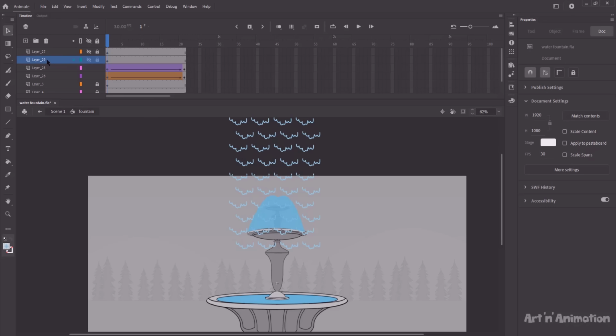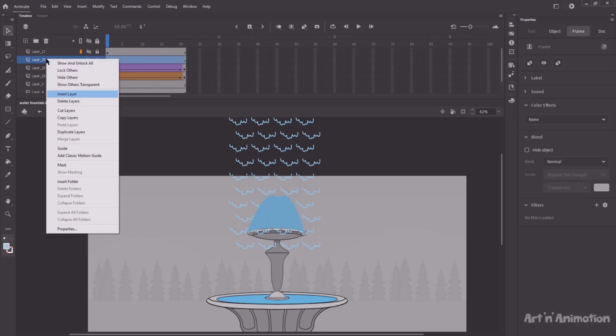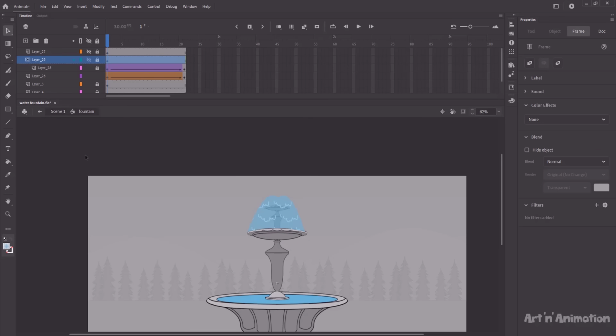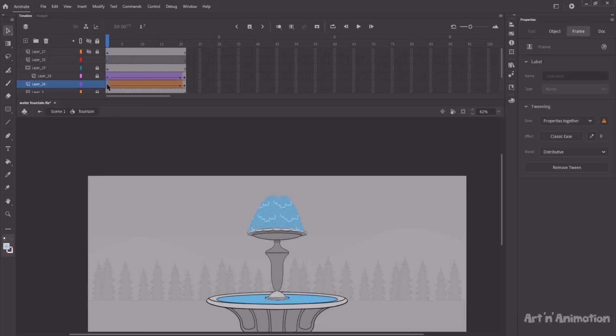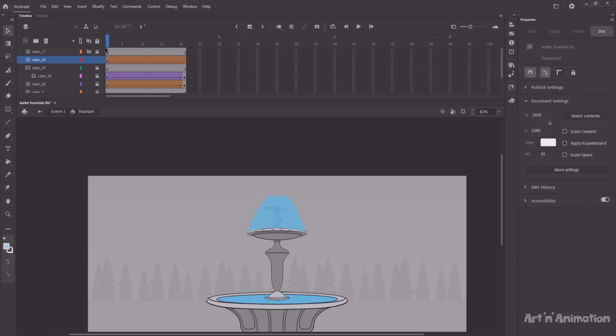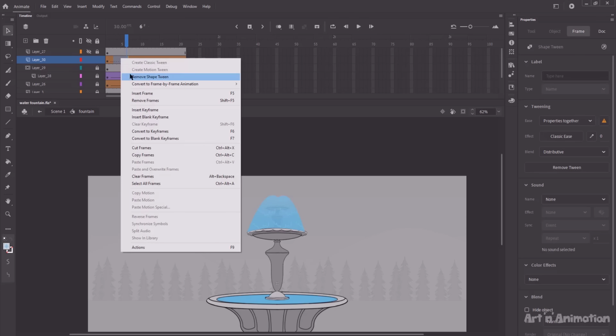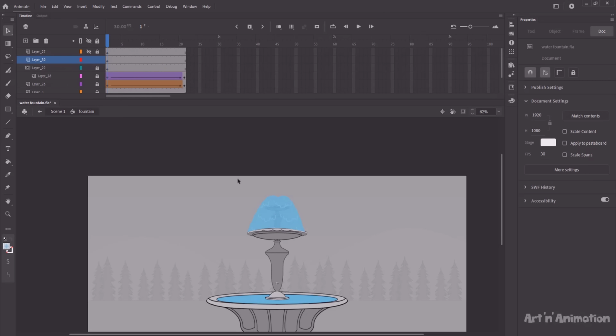Now we right click on layer 29 and choose Mask from the drop-down menu. You will notice that only the patterns inside our flowing water shape can be seen. We add another layer again, which is layer 30, and we copy keyframe 1 again. From layer 26, we drag it to layer 30 frame 1. Moving ahead, we remove the shape tween on layer 30 exactly as we had done on layer 29 earlier.